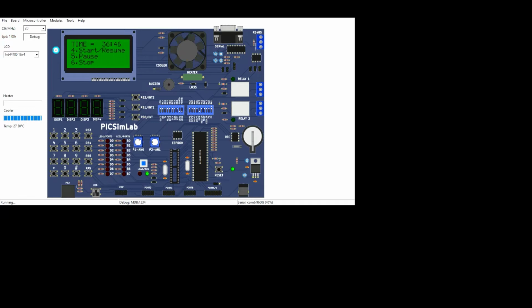If we click on 5, the timer has been paused. The fan has also been paused. If I click on 4, that is resume, the timer has been resumed. And if I click on 6, it has been stopped. So after stopping, it will show us the menu again. The grill mode is similar to the micro mode, and in the convection mode, we need to set the temperature.